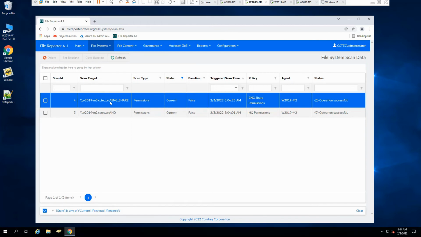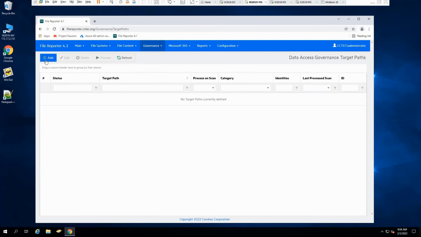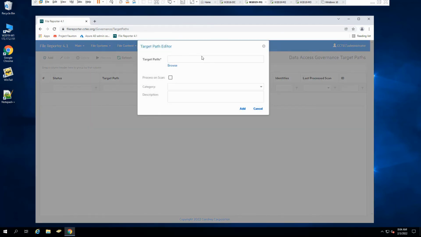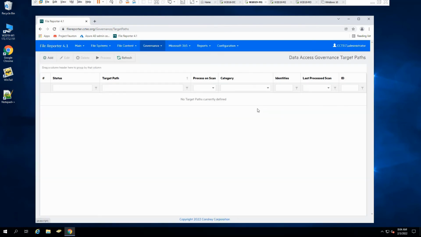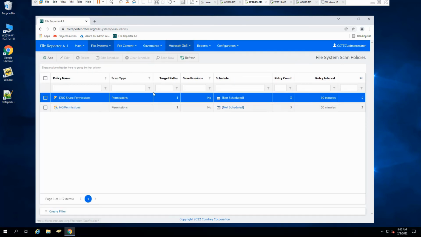Now that I have this permissions data collected, you're also able to go in and set up your target paths for your identity governance access reviews. As a prerequisite, you have to have your permission scans and scan data completed before you can do that. Now, at this point, I could go in and do a security analysis, as well as the identity governance integration. So if you're only doing a project or an engagement that involves just permissions analysis, you only need to set up the permission scans.